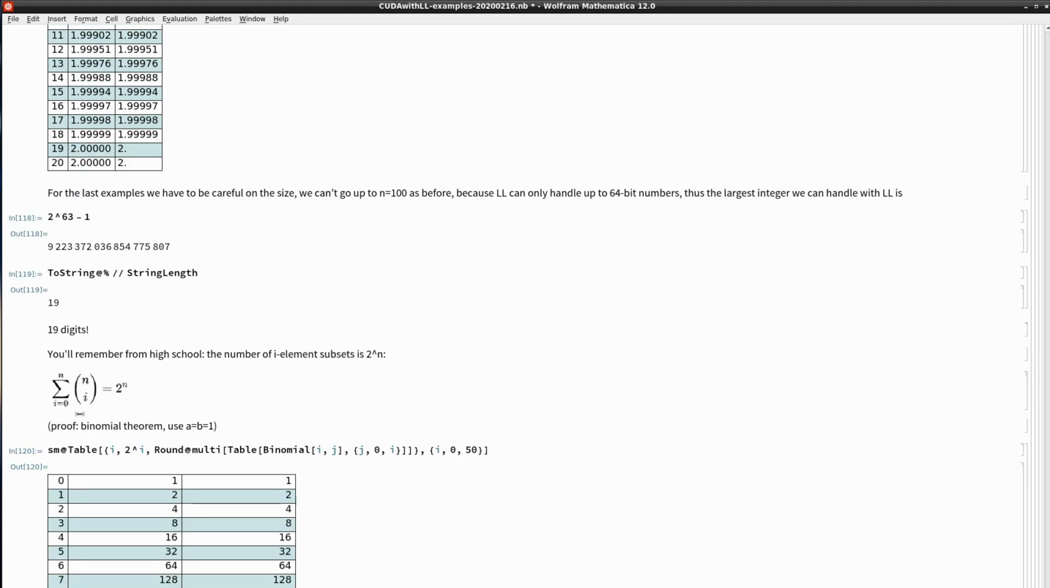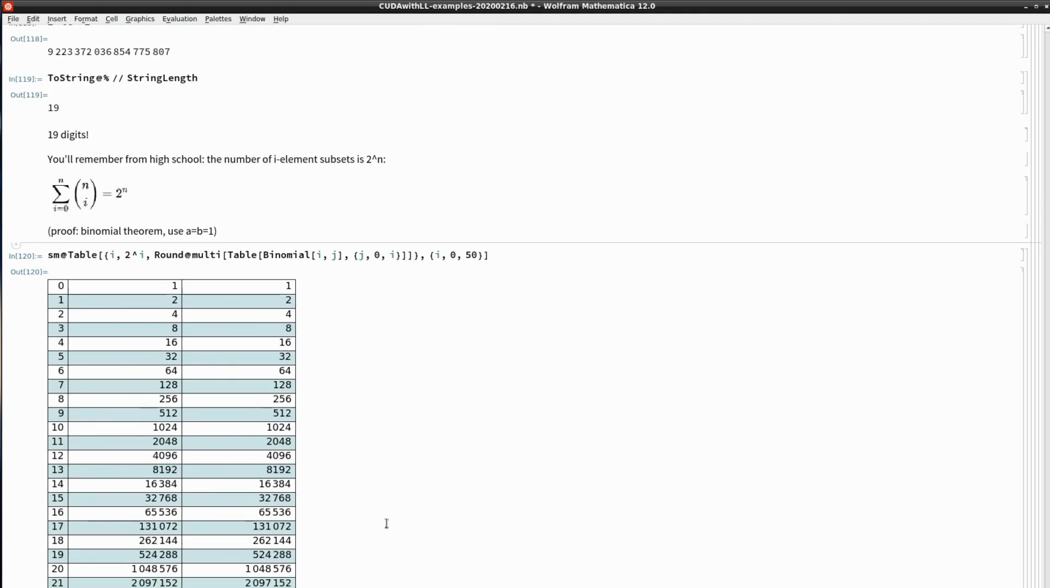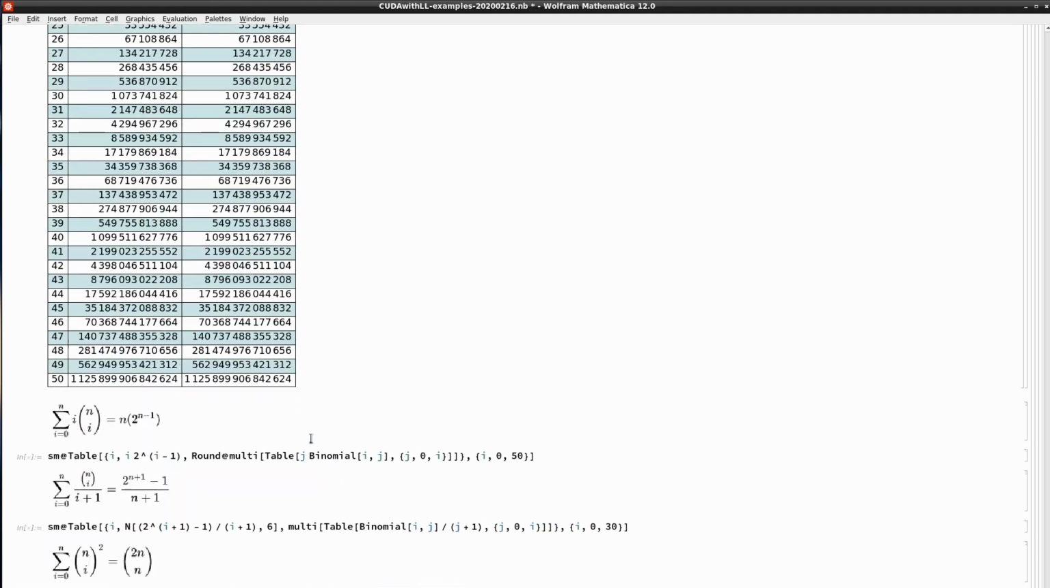That's a famous result that the sum of all i-element subgroups in a group of n is 2 to the power of n. And the proof is very similar. It's the binomial theorem, and you set a and b to 1, then the formula pretty much stands already in front of your eyes. And you see that we have no sweat computing these numbers with this parallel reducer. Again, it's not better than Mathematica. The Mathematica version is faster and certainly easier, but you can use multi-GPU computation on much more complex and involved things than a simple reducer.